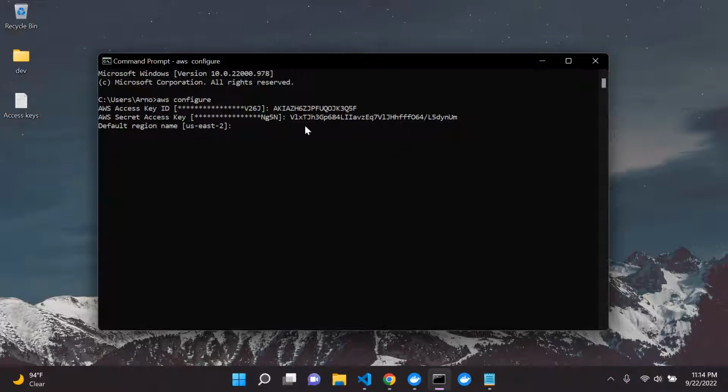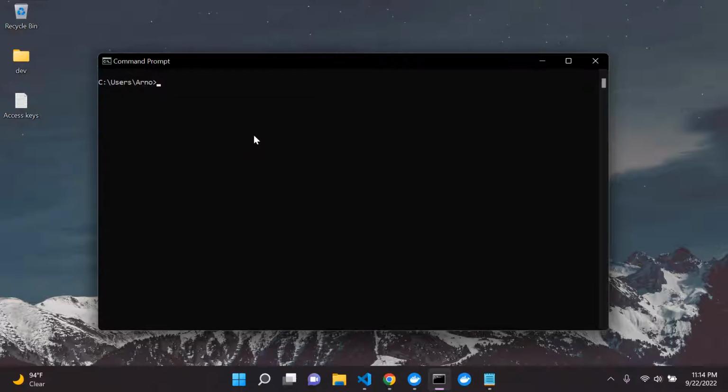Then just press enter. Under default region name, you can just keep it at US East 2, it's fine. Default output format is none, you can just press enter. That's all you need to do. Make sure you configure your access key and your secret access key. Perfect. You can just leave this for now.